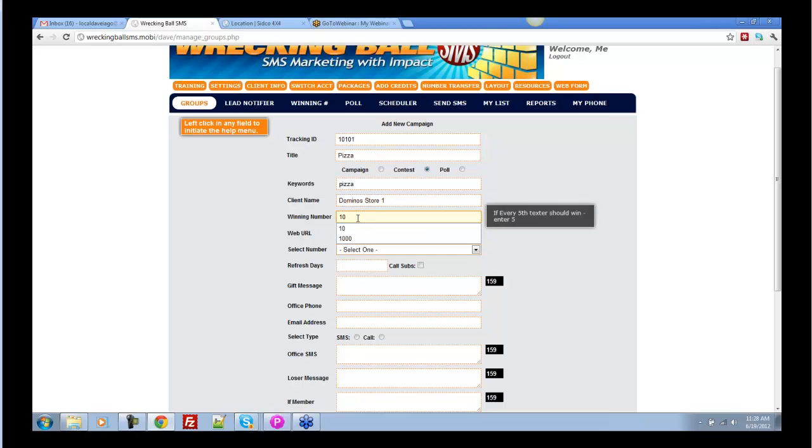If I put in a 10, 1 in 10 people that text the keyword pizza to our phone number is going to win. Okay? We're going to pick a phone number just like we do in every other campaign. We have a call to subscribe box. Like I said, we'll talk about that in the advanced when we get into the advanced features.